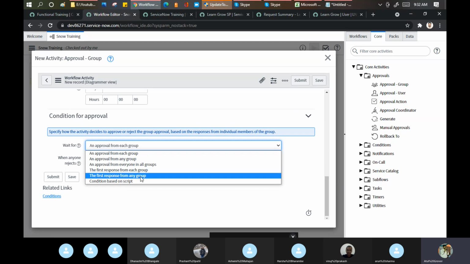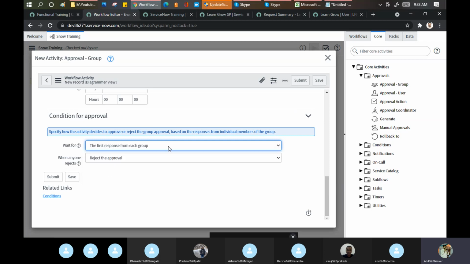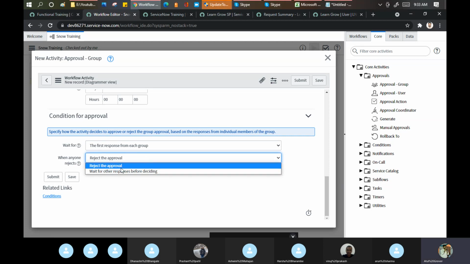Each group and any group, either husband approves or in-laws approve, I can go ahead. Or if you want to write any script, you can write it in the script as well. So what we mention here, first response from each group. Now what should happen? Reject the approval or wait for deciding.